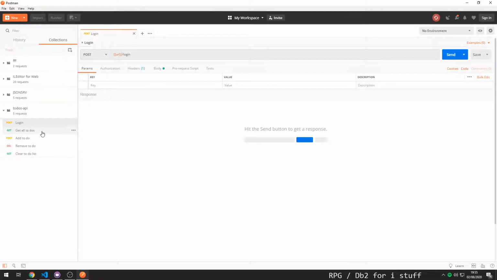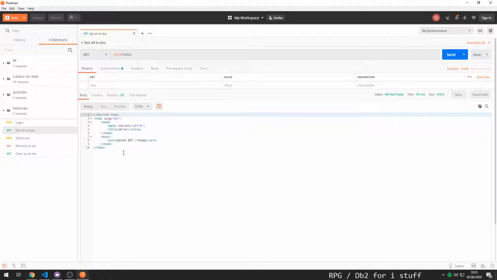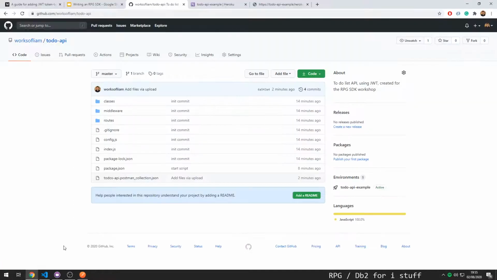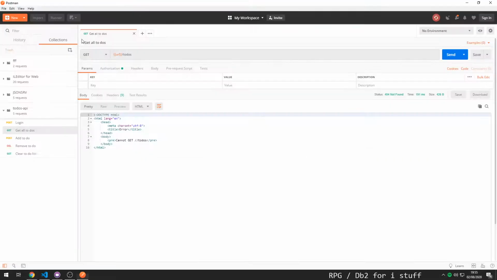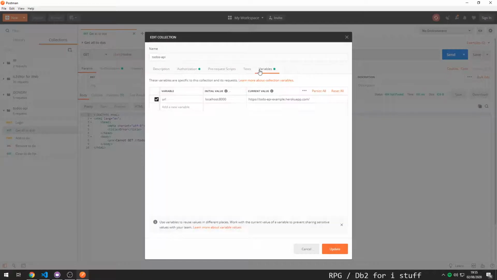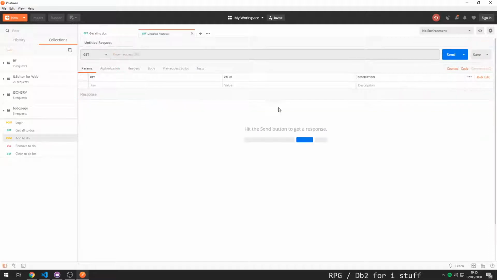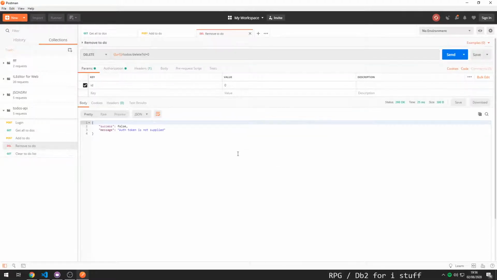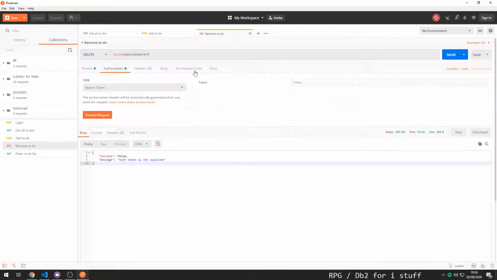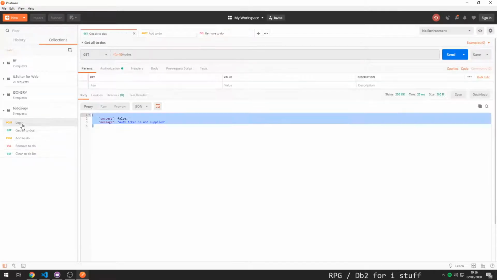Of course, the initial one is our login. We need to use login to get a token because every request requires a token. Have I perhaps put the wrong URL in? Hold up. Oh, the variables are wrong, as there shouldn't be a forward slash at the end. So if you try to call any of the APIs like get all or add to do, it's going to say the auth token is not supplied. And even if you add a bearer token and it's incorrect, it's going to tell you it's not valid. So you need to use the login here to get a token.